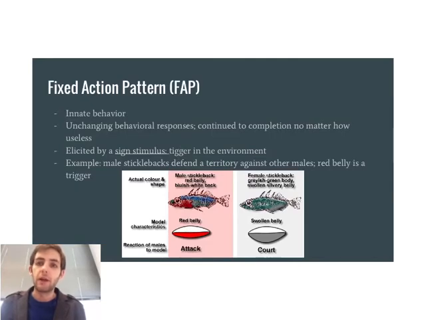This is an innate behavior, meaning that the organism or animals are born knowing how to do this. It's an unchanging behavioral response. In other words, it's anything that's going to be continued to completion, no matter how useless it might be. And it's elicited by something called a sign stimulus. And the sign stimulus is just a trigger in the environment.